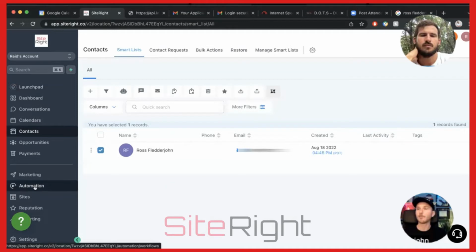And if we have a workflow automation set up to say, when you add the refund tag to a client, the SiteRight software will send that client an email, automatically process the refund in Stripe, and then send them a confirmation email saying your order's been refunded. That can all happen automatically without you having to do anything. It's just by adding a tag.